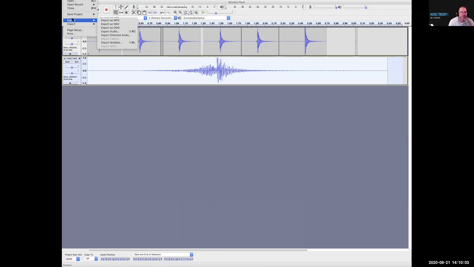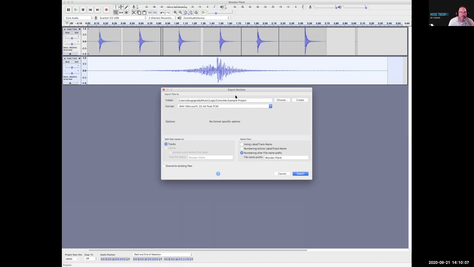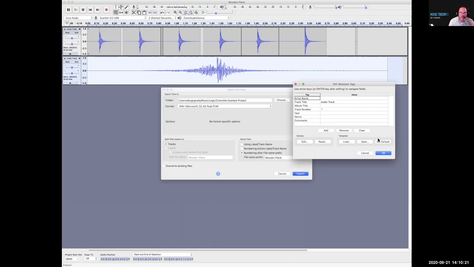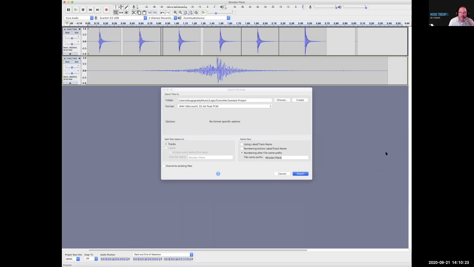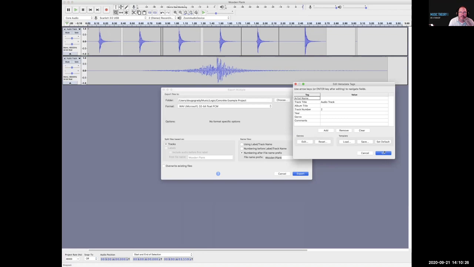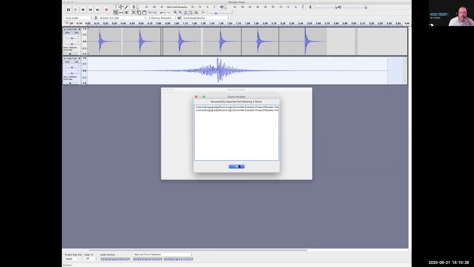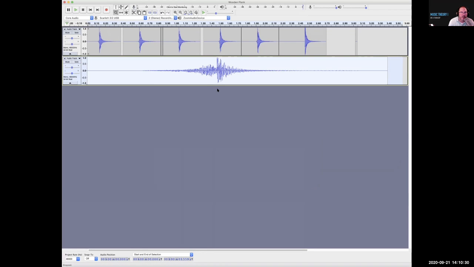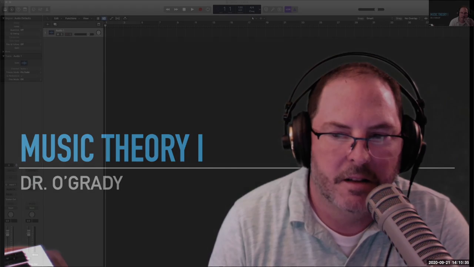I'm just going to choose export, export multiple, and it's going to export each one. It's splitting the files based on tracks. So this is where you choose to put them. This is the format. I'm going to leave it there. Done. So now I can bring them into Logic.